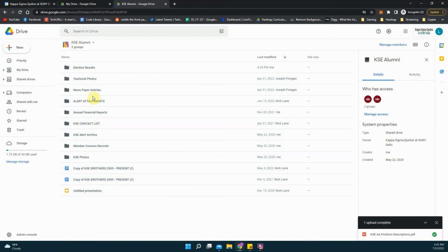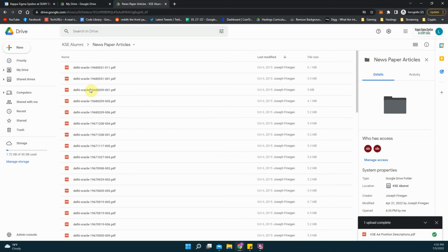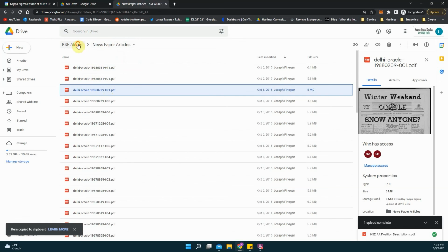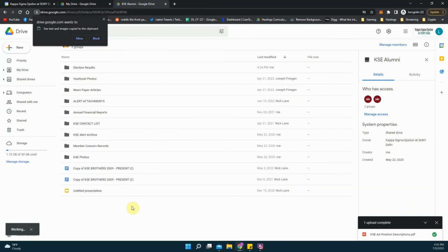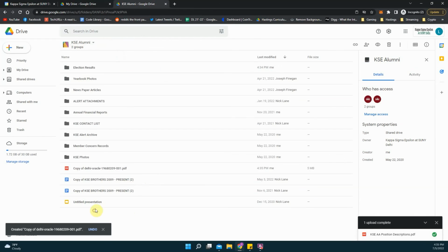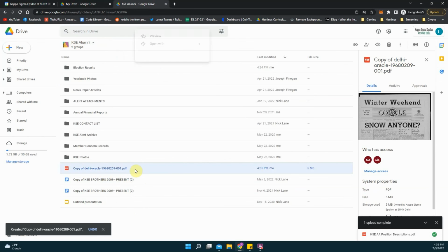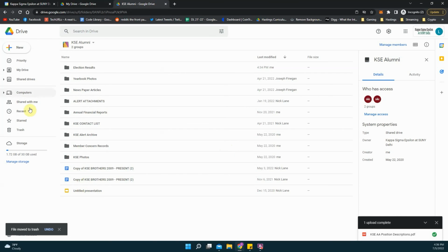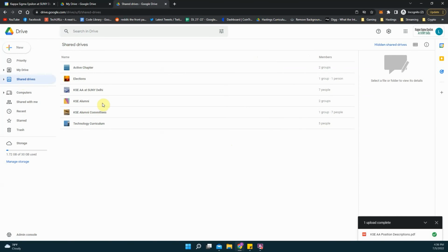So that's pretty much how this works. It's all click and drag. If I want to move this photo out, I just click and drag it up to the KSE alumni folder, and then it's in the alumni drive again. Or I can simply Control C and Control V it. That'll allow us to paste stuff just like a computer. It works exactly like a computer. Just think of it like that. Again, deleting files, I can right click, move to trash. I'm going to delete that one because I just put it in there. And then it works again like a computer.